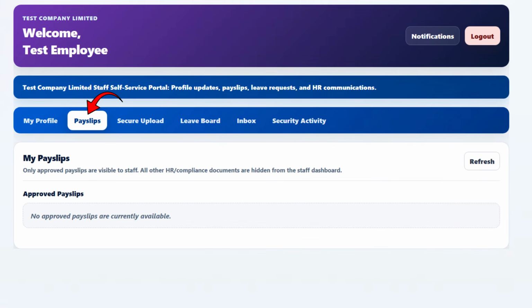Within the Payslips section, employees can securely access and download approved payslips that have been released by the employer. Only authorized payroll documents are visible, ensuring that sensitive HR, compliance, and sponsor management records remain restricted from employee access.